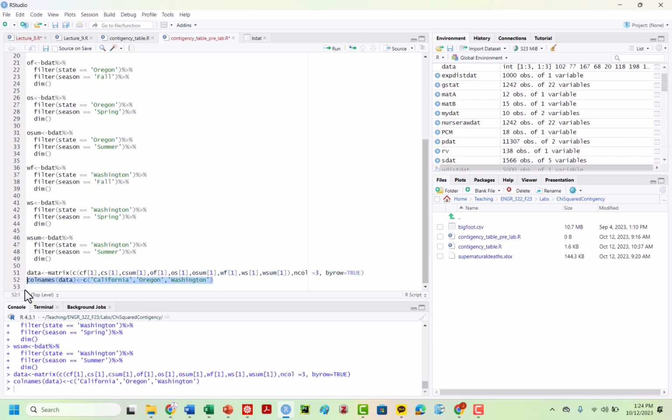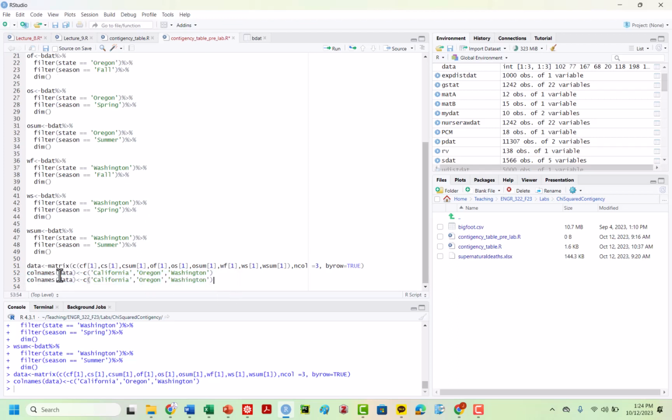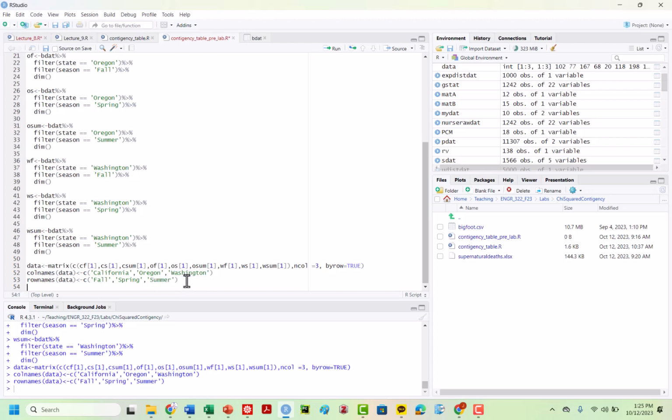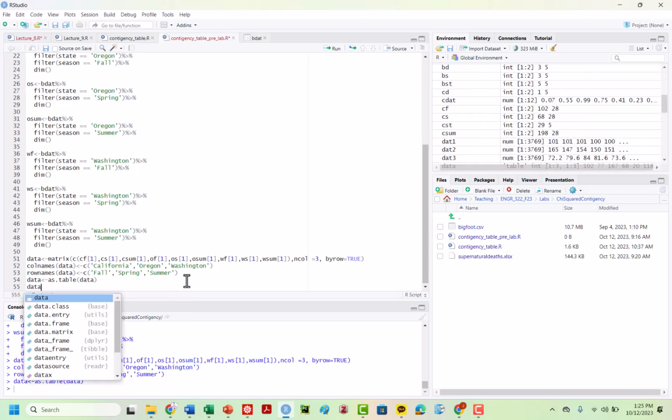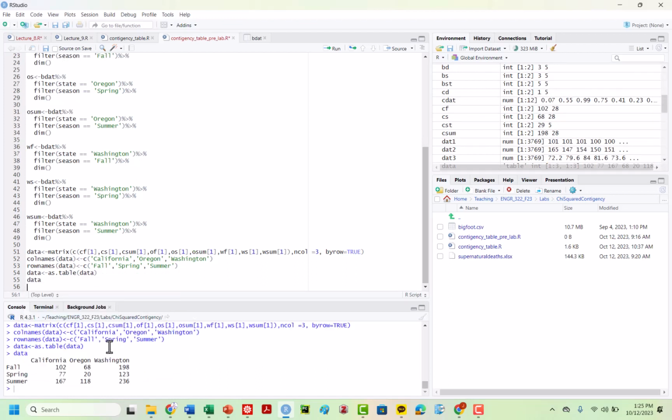I'm going to do row names, and we're going to do fall, spring, and summer. And then my data goes to as.table of my data set. We can now look at our data, and we built our contingency table. So this is great. We've got our contingency table.